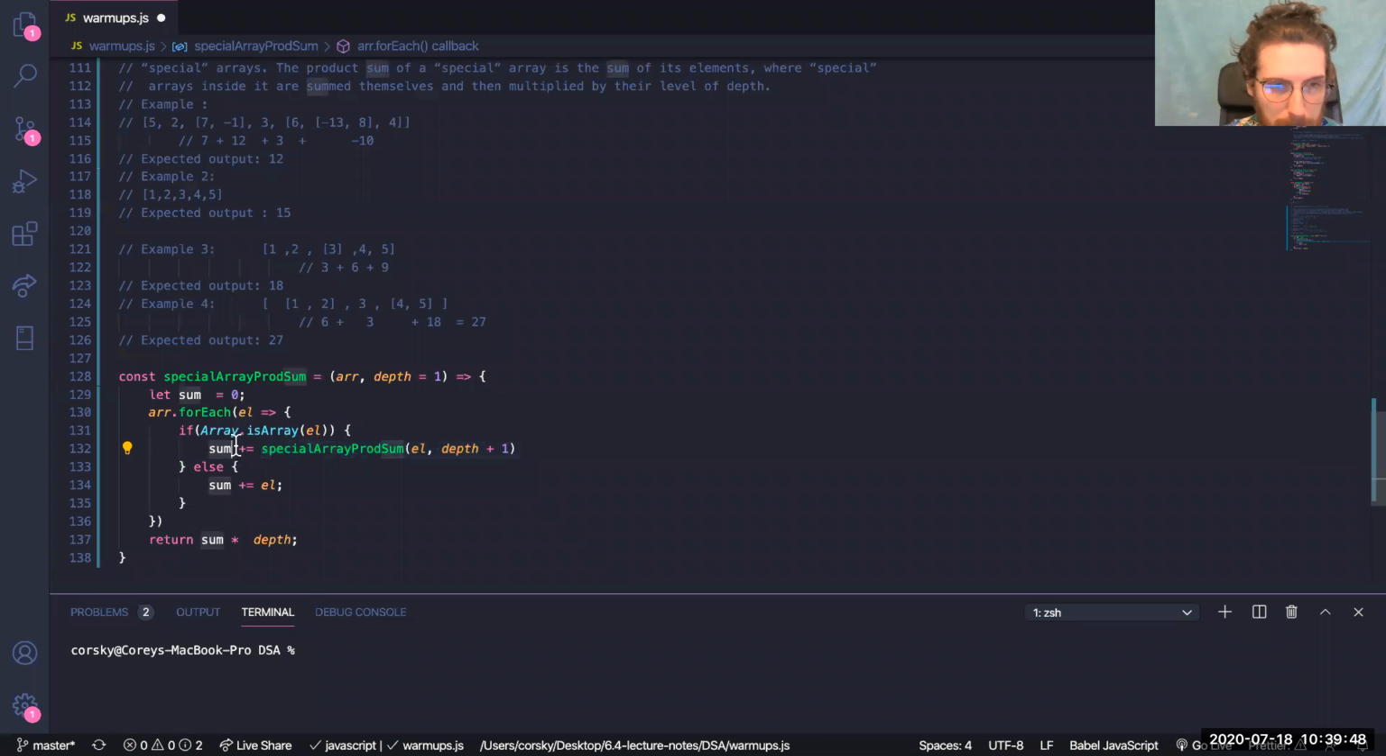So now sum is going to equal 9 because it's the original 3 from the first call plus the 6 that this returned. So then we have our 9. And then we're going to keep going. We'll have the element of the 4, which is not an array, and 9 plus 4 is 13. Then the next element in the array is a 5, and that's not an array. I forgot what number I was on, to be honest. That's my mistake. 13 plus 5 is 18. And then we return sum. Our depth originally was 1, so that's just 18 times 1.